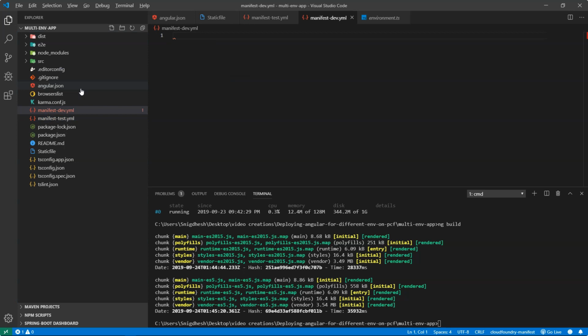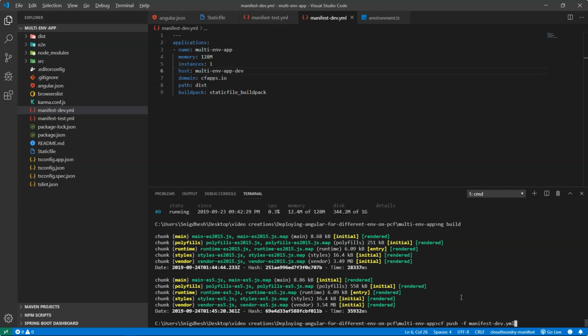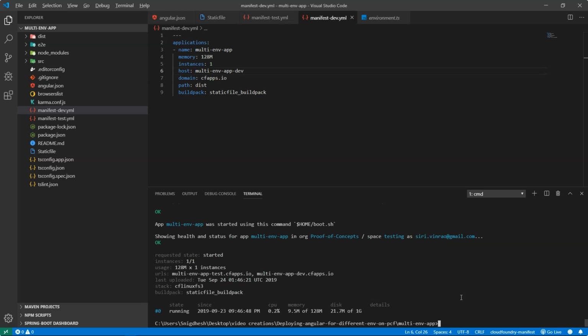I'm going to name this manifest-dev.yml, and I'm going to paste this, and pretty much it will be the same, but I'll just change test to dev. Let's go ahead and push it once again. cf push -f manifest. This time I'm going to use dev. Yep, the app is deployed, and let's go ahead and look at the PCF URL once again.